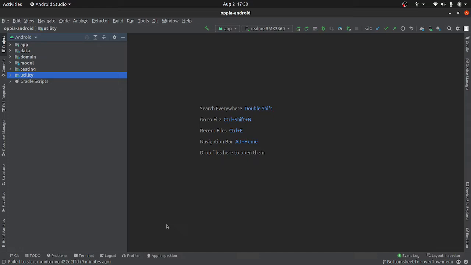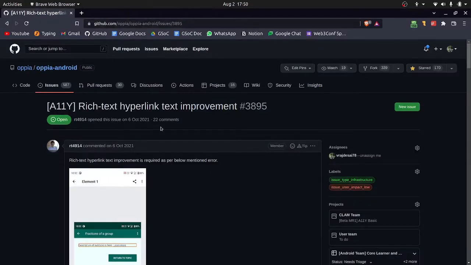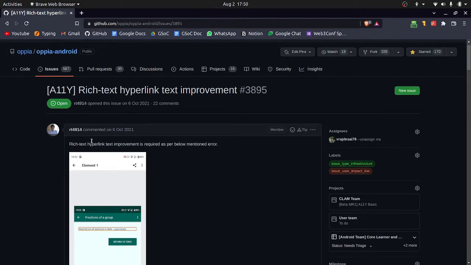Now let's solve a small issue. For this we have one issue which we are solving. So the issue is this. It's an A11Y issue, and A11Y means that our issue is related to accessibility. Accessibility simply means our app should be accessible to visually impaired persons also, right? So that's about A11Y.